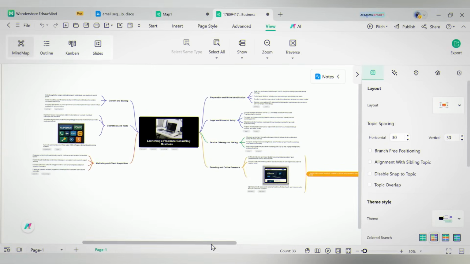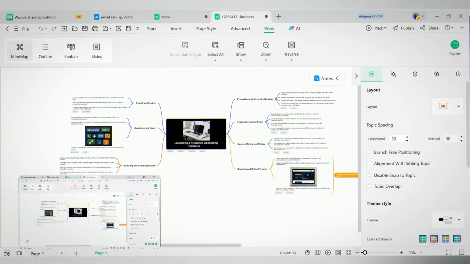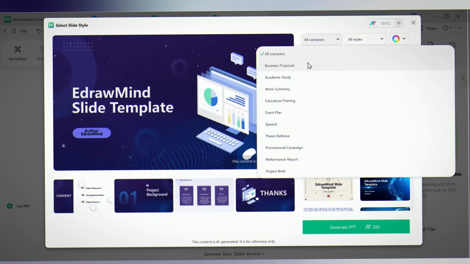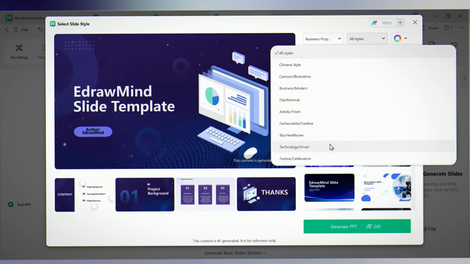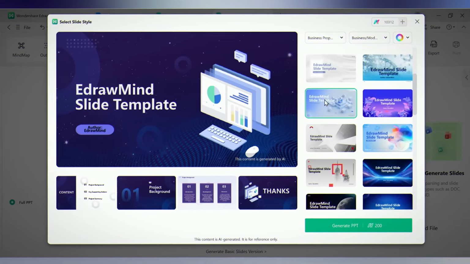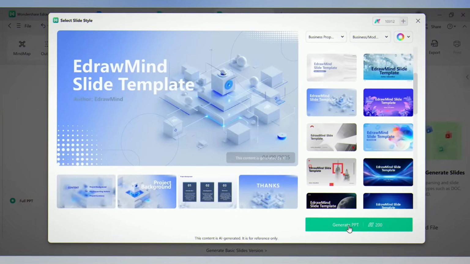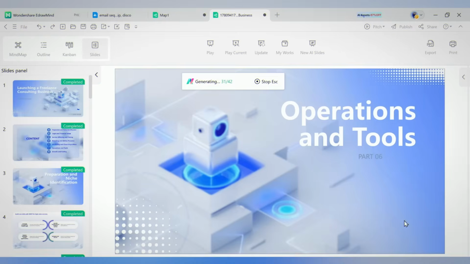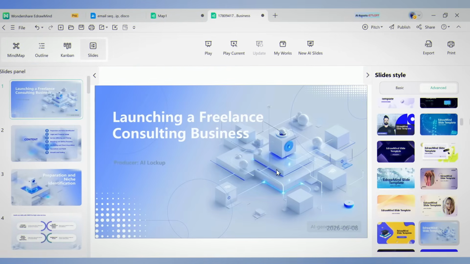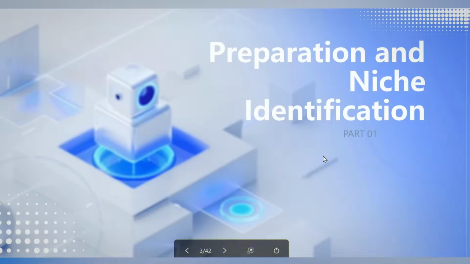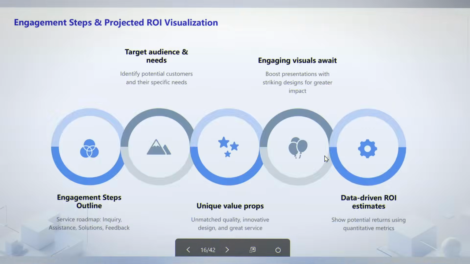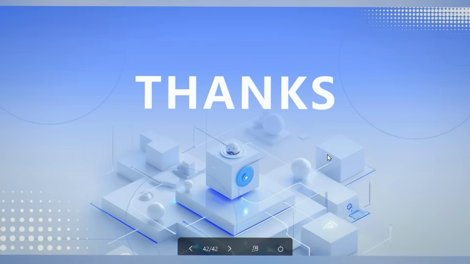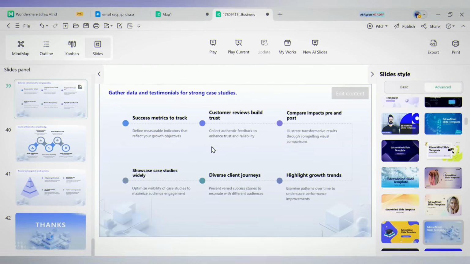But what if someone asks you to present it? Do you screenshot it? I hit Slides mode right here. Hit Convert to Slides. You can select templates. I am going with a business proposal template. And select one and generate PPT. And in just a few seconds, each branch becomes its own focused slide. Clean. Professional. Zero extra work. No rebuilding. From thinking tool to presentation ready in one click. For anyone who regularly presents their work, this alone is worth it.